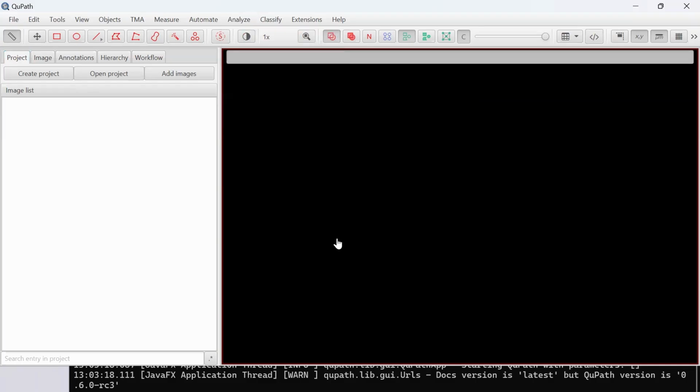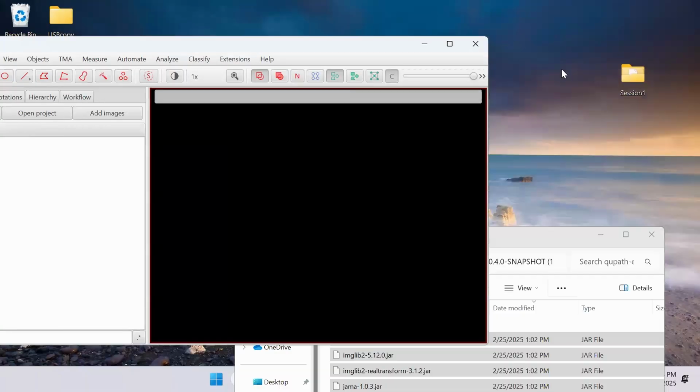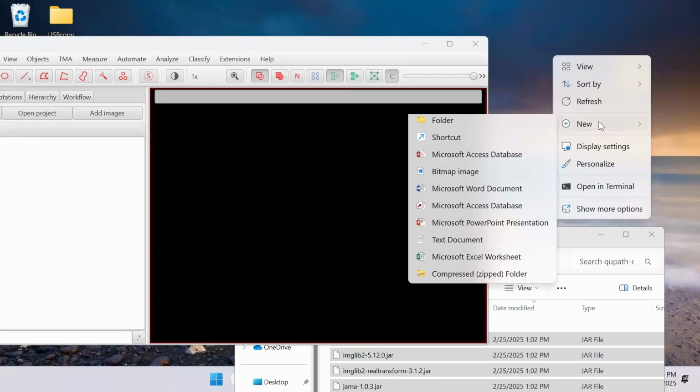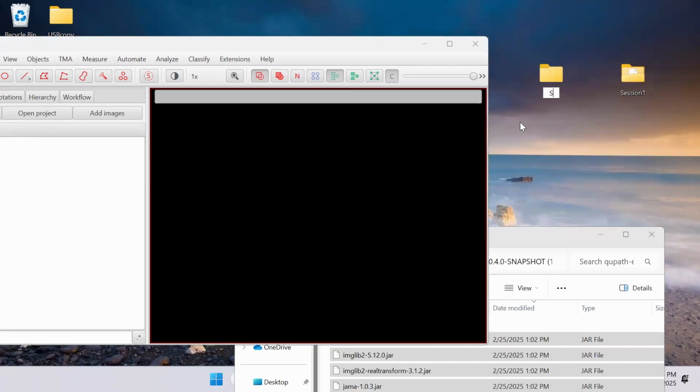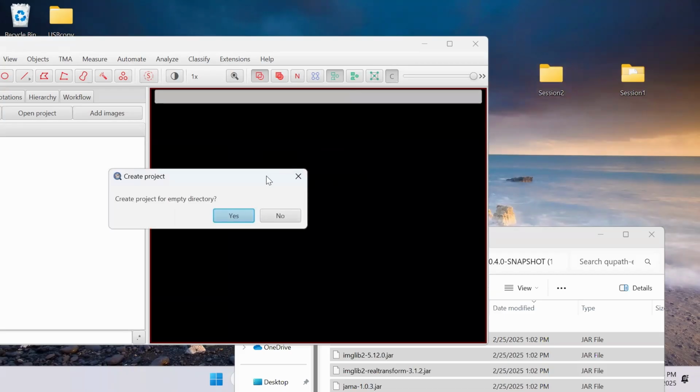So while we're waiting for the whole group to get it done, we are gonna just slowly create a project, a brand new project. I'm gonna do it by creating a new folder, calling it session 2, drag and drop it, create projects from empty directory, yes.